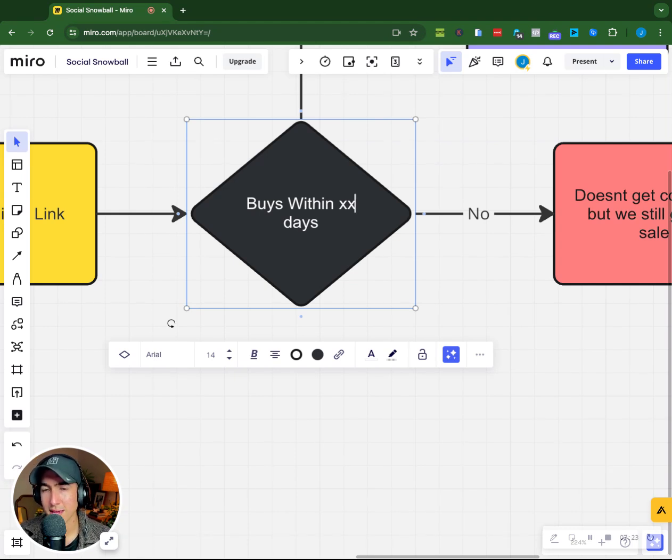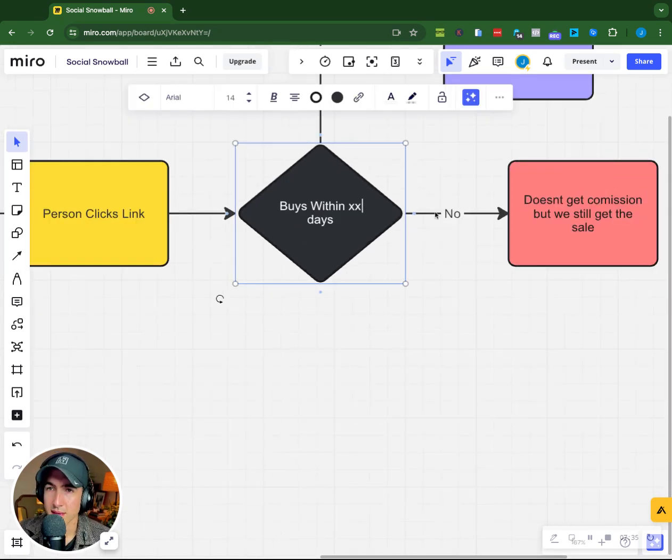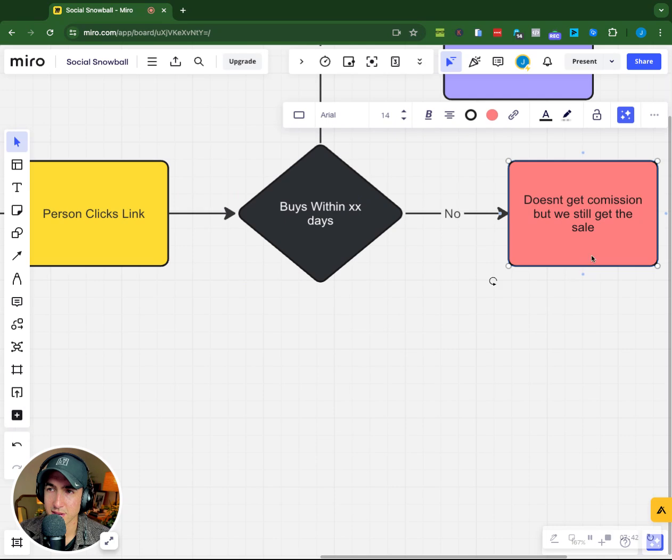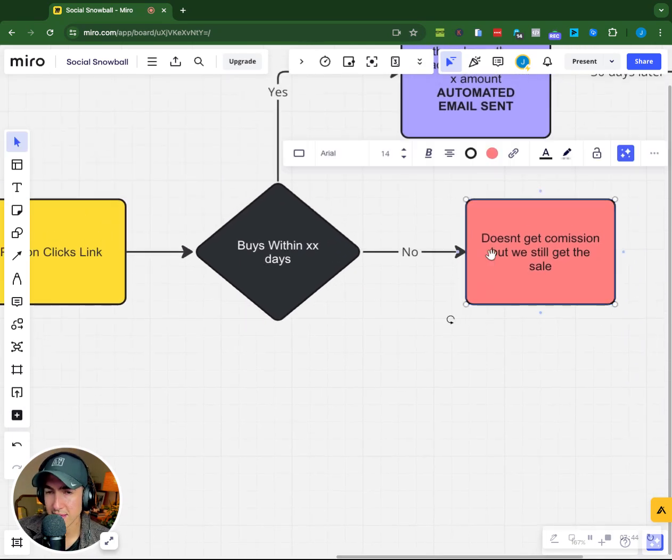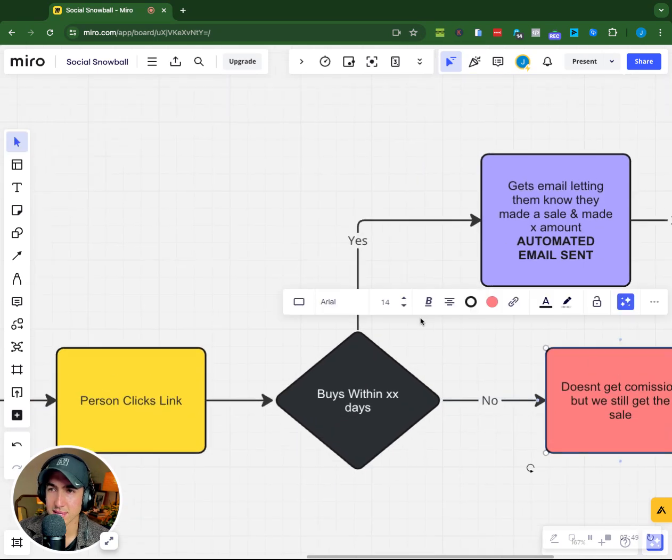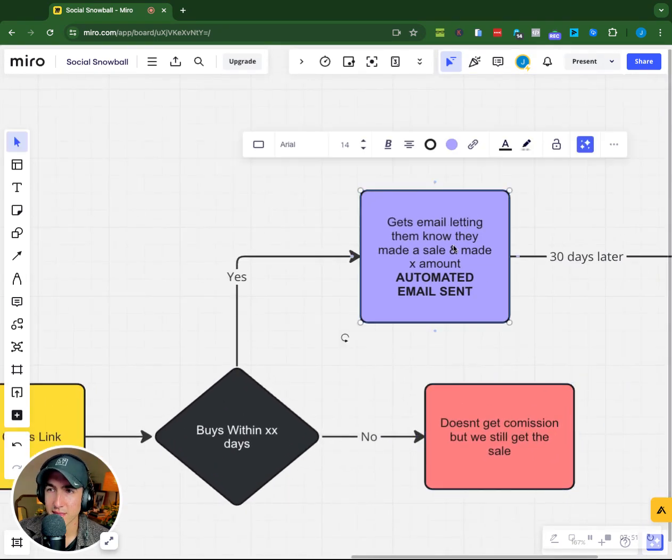You want to look at the business and say, okay, if it's a higher priced item, like $500, maybe we go 14 days to 30 days. But if it's under $100, I'm thinking 5 to 7 days is ideal. If the person clicks the link and doesn't buy within the X amount of days you set, they don't get commission, but we still get the sale. So say somebody clicked the link and bought on day 10 and we set this to 7 days, they wouldn't get the commission. But if they did buy within that window, then the affiliate gets an email letting them know, hey, you made X amount because you made a sale.